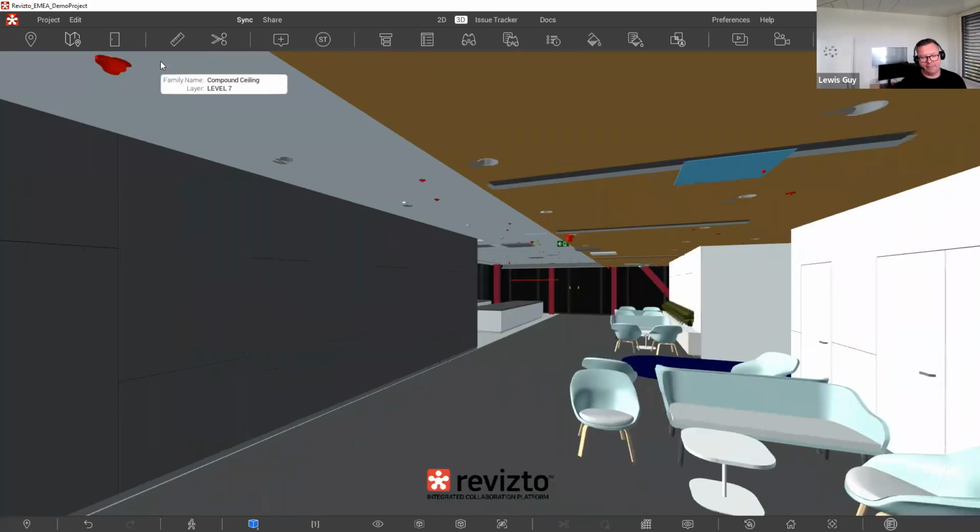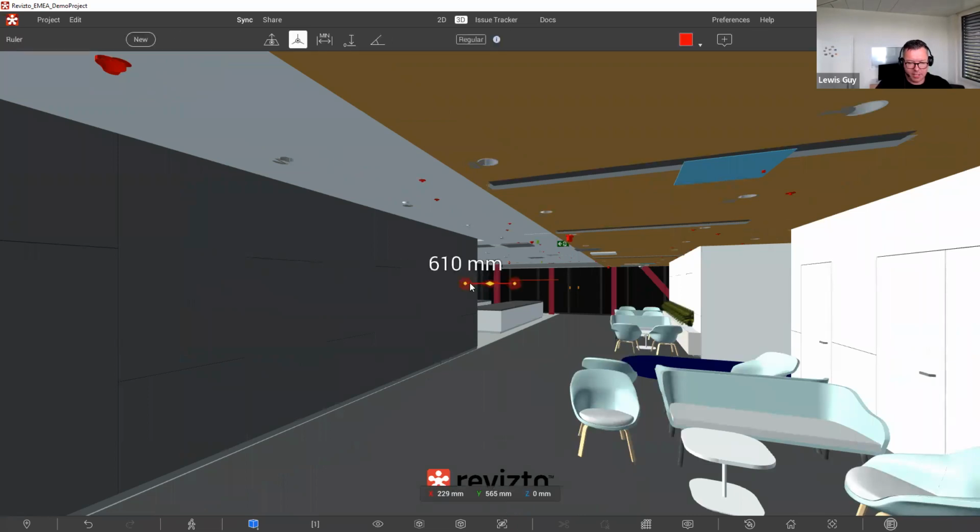So it's really easy for anybody to navigate the project and get to the right area without really thinking about it. We can take measurements. So we've got a measurement tool in here. I can just drag this between two positions, and then we can take a Z value. I've got a laser rule, which automatically works out the shortest distance between any two objects.